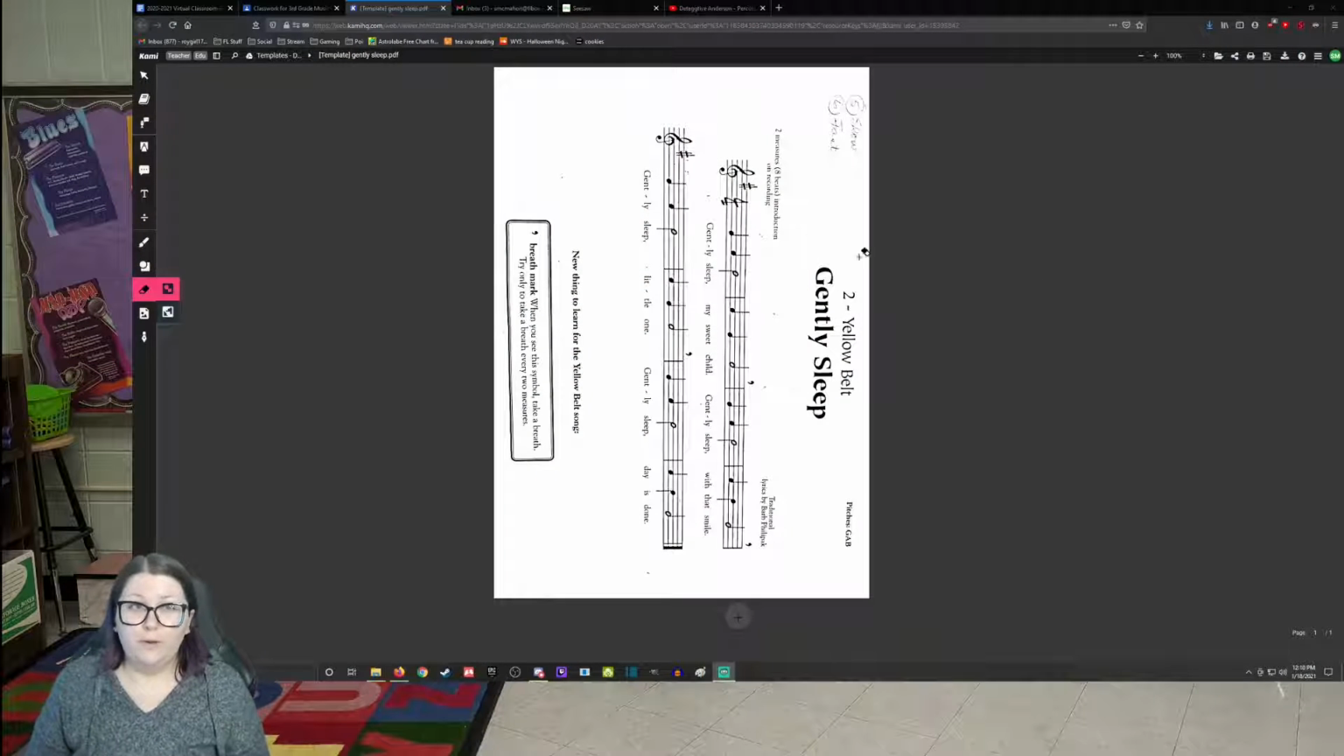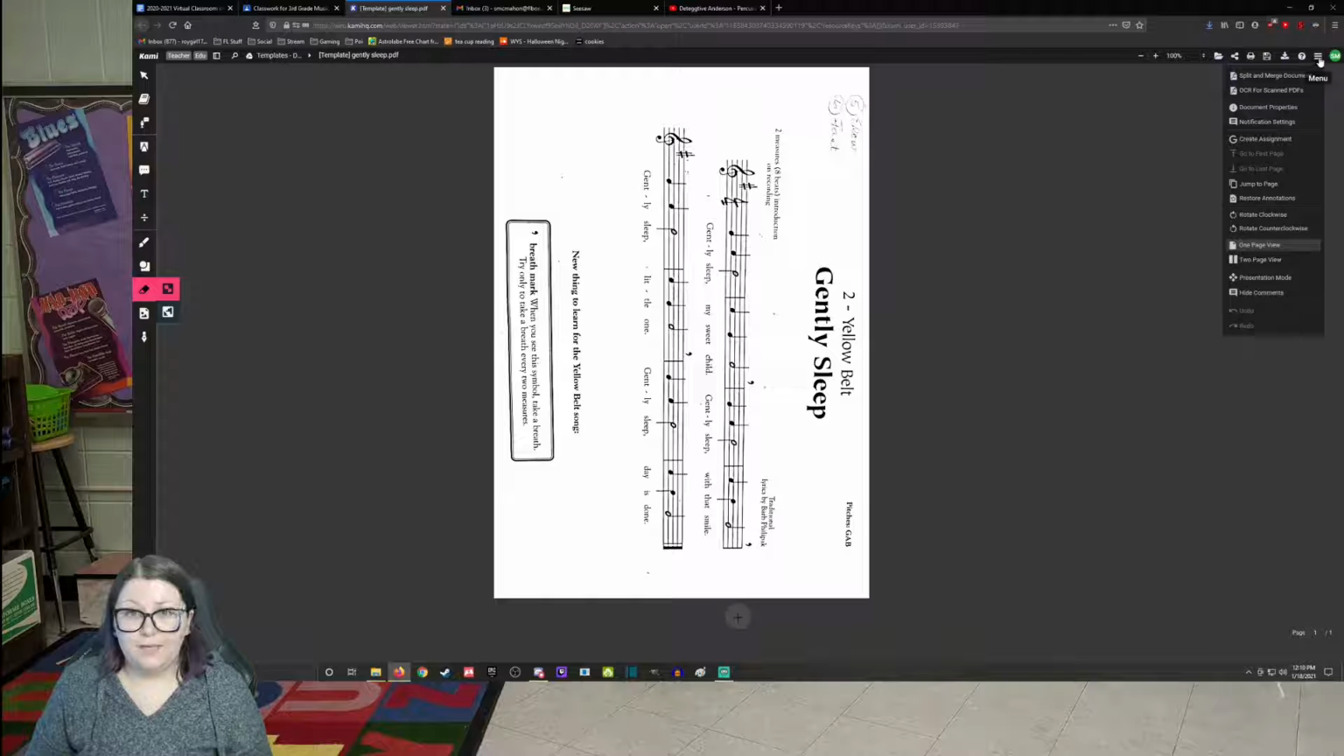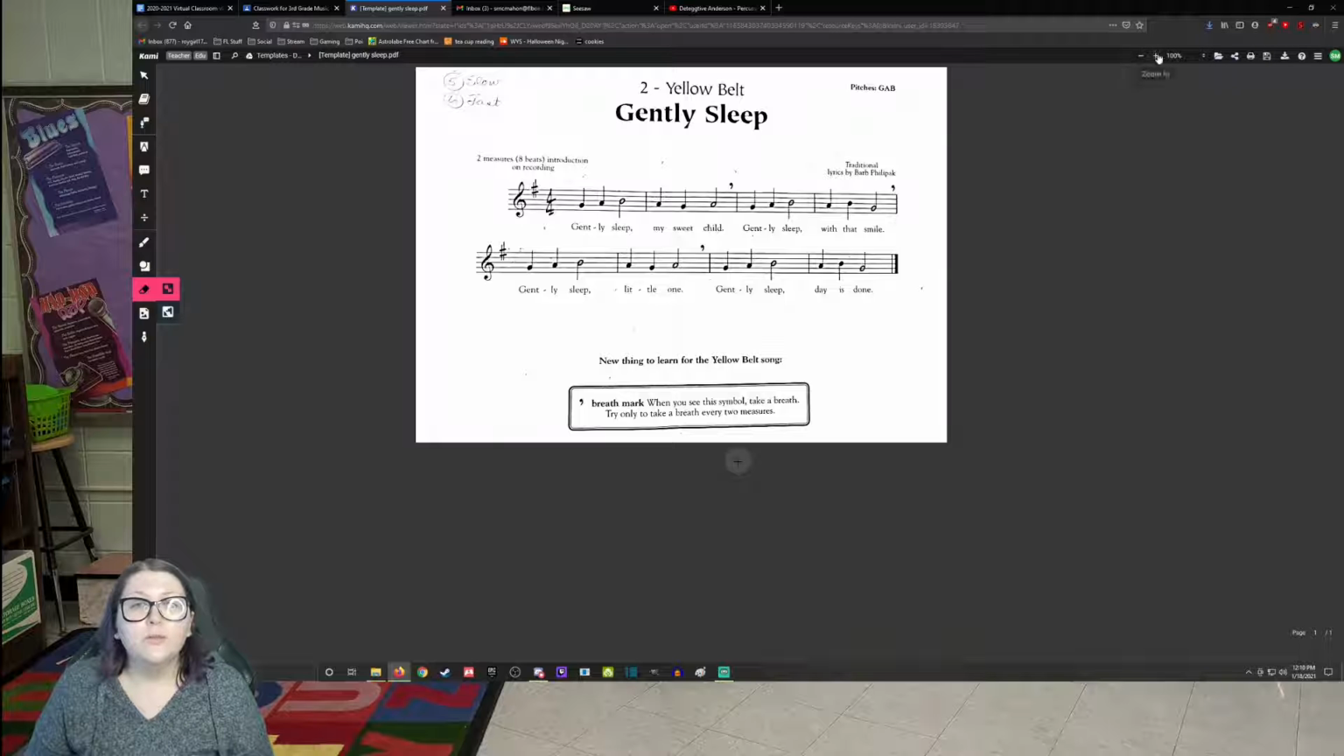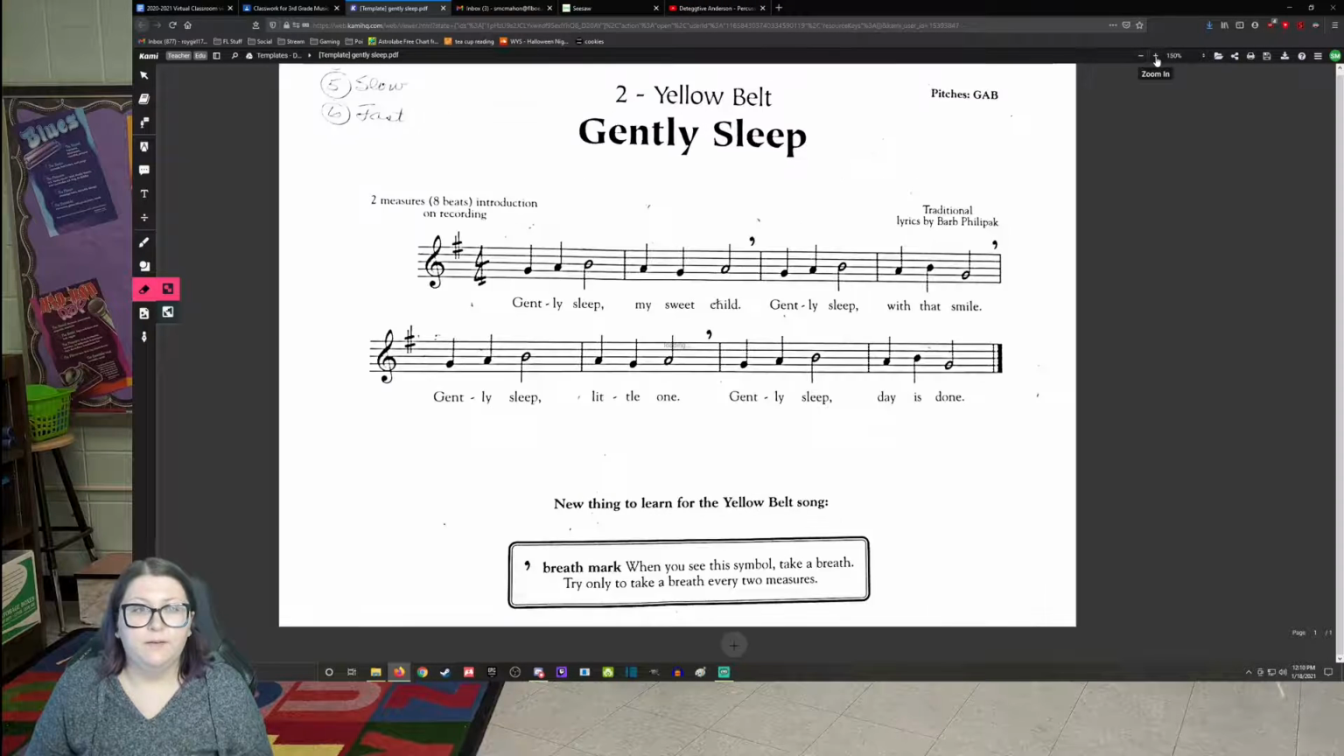For a lot of you, when you saw this Gently Sleep, it was flipped sideways. To turn it back, you need to go to this spot that says Menu. It has 3 lines in Kami. And you'll go down to Rotate. I'm going to rotate it counterclockwise so that I can see it. Nice. If you rotate it clockwise, it's okay. You might have to do it a couple times. You can also zoom in by using this plus and minus button.